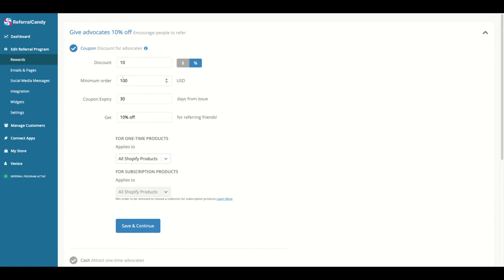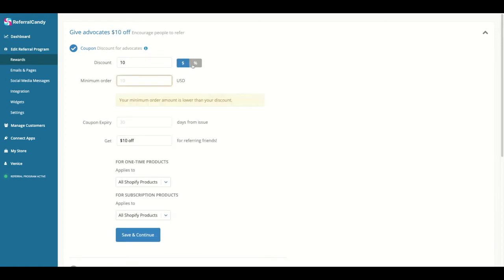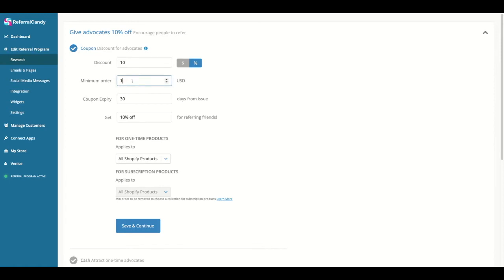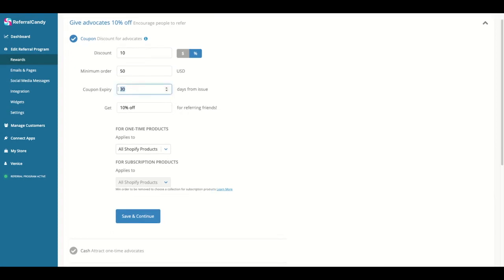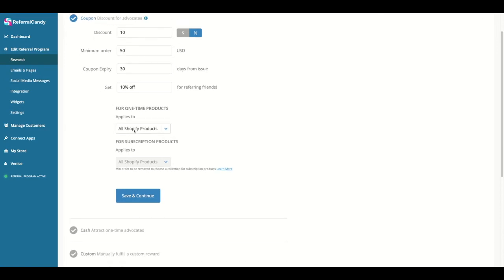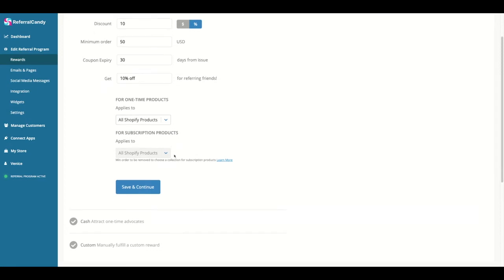It's really up to you. In both cases, you can select a minimum order. In this case, we can select something like $50. You're going to spend $50 in order to be able to apply this 10% discount. You can select when the coupon is going to expire. You can obviously customize what your customers are going to see, how the offer looks. And if you're using Shopify, you can also select different collections that would apply specifically to your referral program, or you can add it to all Shopify products.